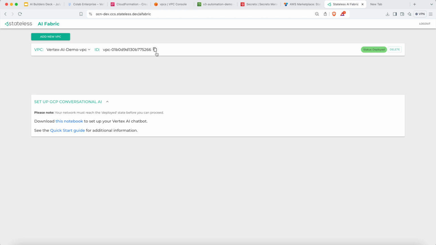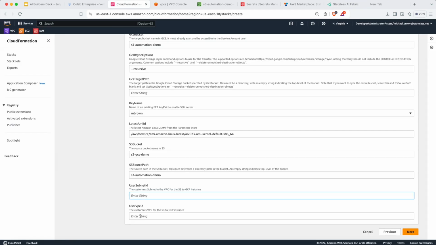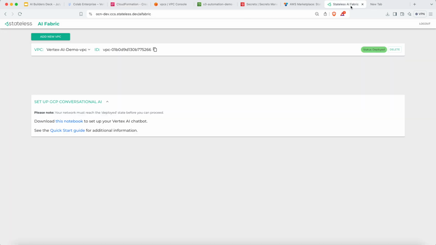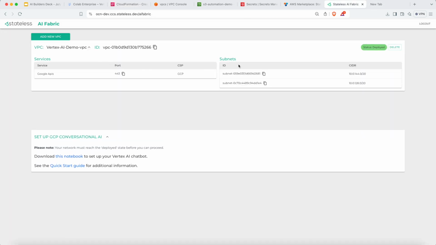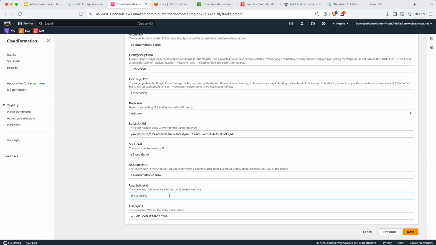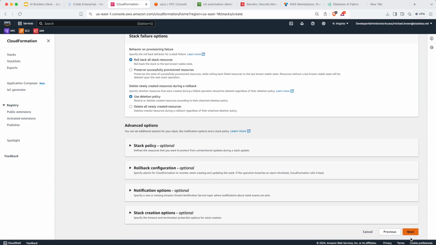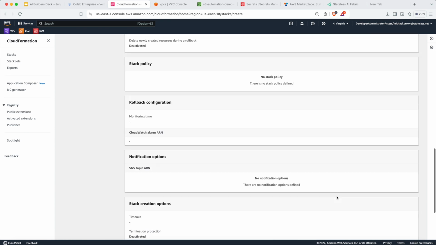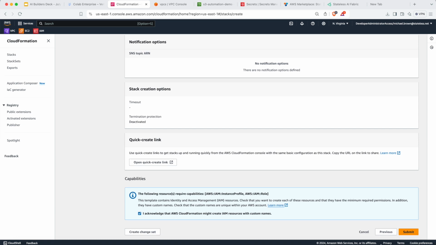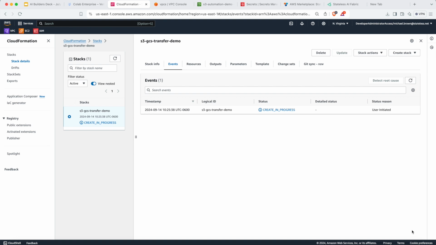Those can both be grabbed from the front end, so we'll get our VPC ID here. Paste it in there, and we will grab our subnet ID from the expanded view. Either one of these should be fine. We'll click next here. We can leave all the defaults alone. Click next again, and check this box here and kick off our data transfer. Now, in a couple minutes, we should have our data transfer complete.